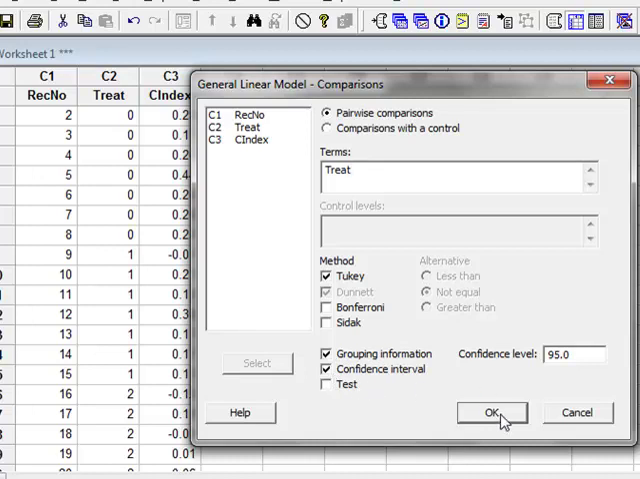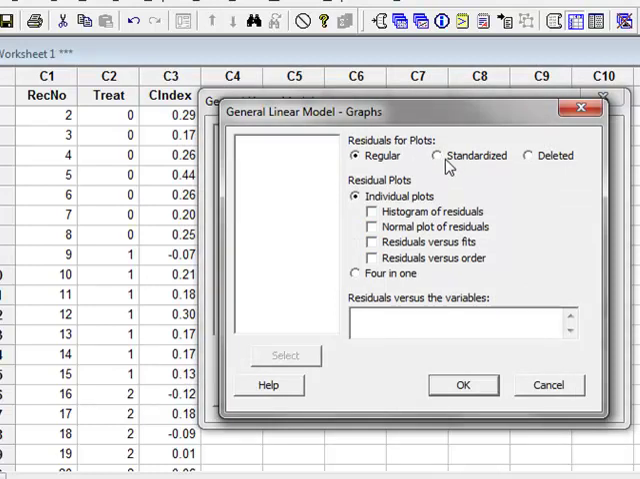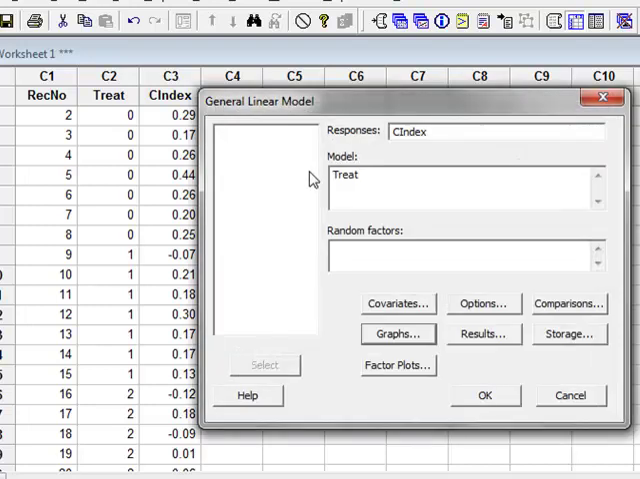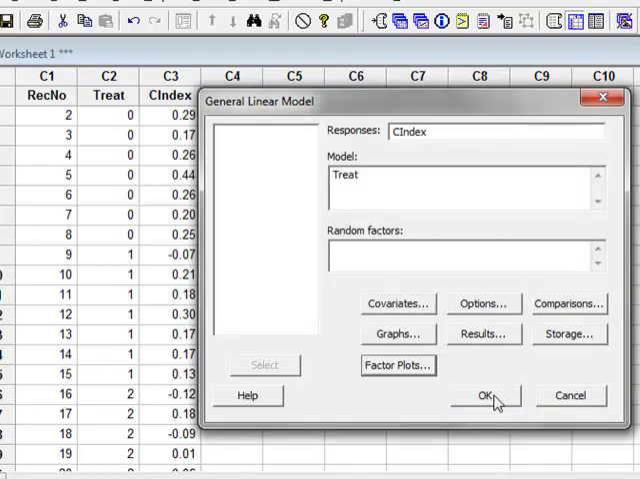So we click OK. If we wish to confirm the normality and equality of variance conditions, we can click Graphs, and we can choose to select the standardized residuals for testing, and we could in this case select a 4-in-1 output of different plots. Press OK. We can also display the effect of the different treatment levels by using factor plots, and we could select treatment for the main effect. OK. And then we can run the ANOVA.